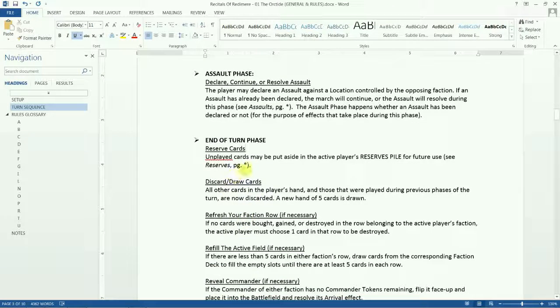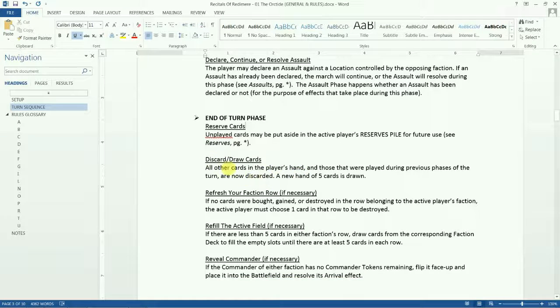Then you're going to do your typical discard draw step. All other cards in the player's hand and those that were played during previous phases of the turn are now discarded. A new hand of 5 cards is drawn. So in classic deck building style, you're going to discard everything and you're going to start with a new fresh hand. The only thing that's going to still be there is your reserve cards. They don't get discarded. Although they can be, but that's a subject for another discussion. It's an option. Okay, so you discarded, you drew up a new hand.